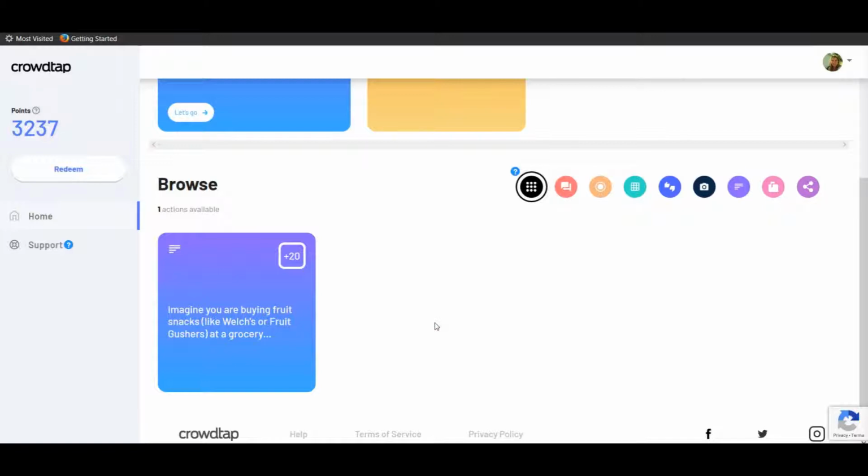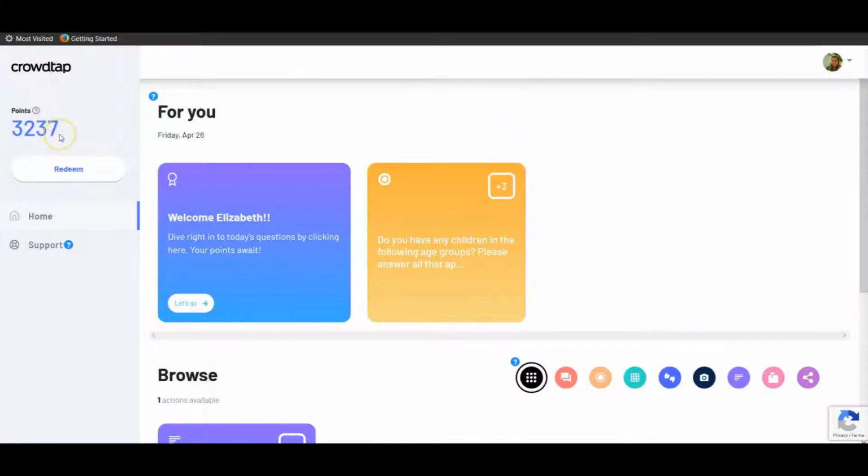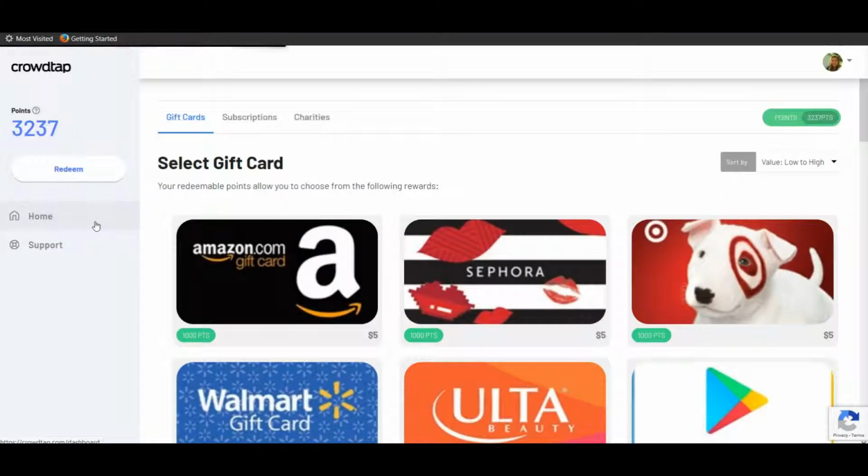Okay, so now what I'm going to talk about is how to redeem these points. As you can see, I have accumulated 3,237 points. You just saw me get 3 of those points. And it didn't take me very long at all. So all we're going to do is hit redeem. And here's what you can redeem them for. This is the gift card section.